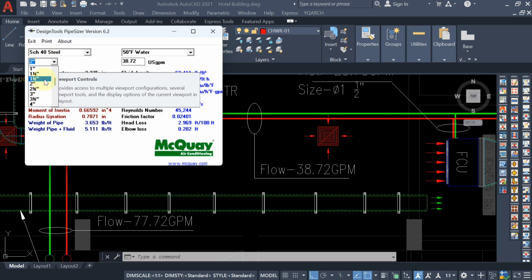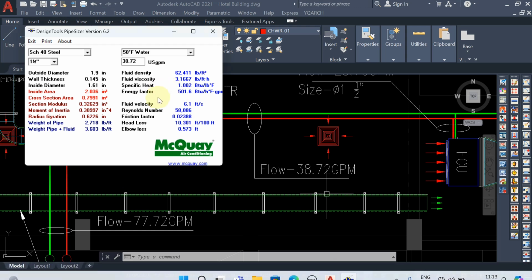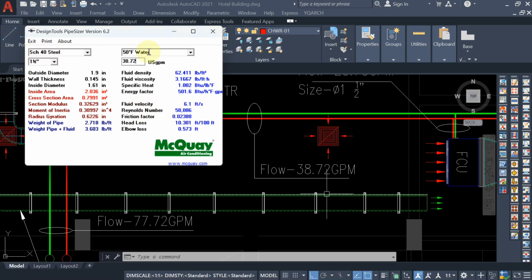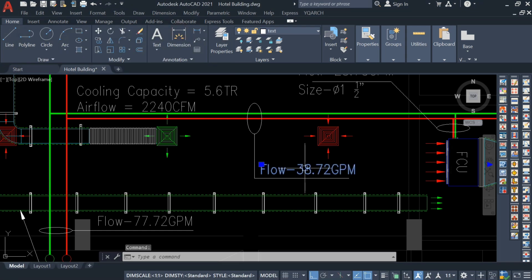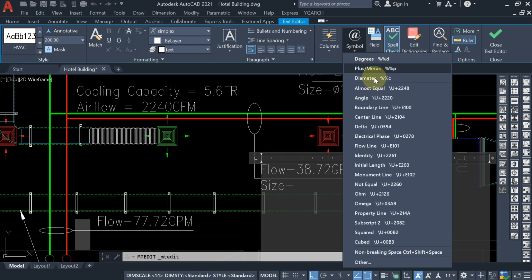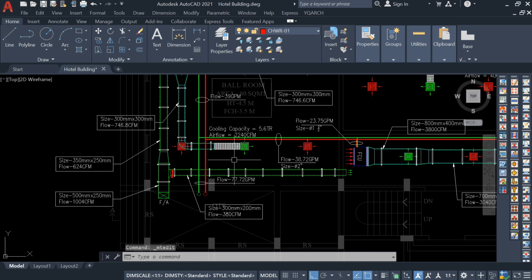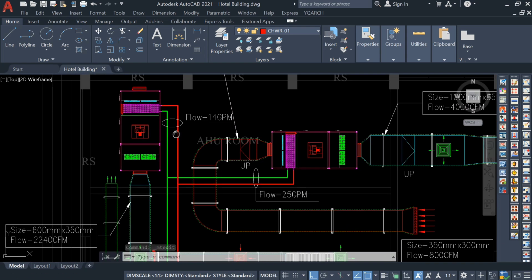If you are taking 1 by 1.5 inch pipe size and you are just checking 38.72, see here, I think the condition is not satisfying on that time. Okay, fluid velocity is coming greater, so it means 2 inch pipe size we have to select from here. So I'm writing here, size we have got for this is 2 inch. Okay. Now here also we have done 14 gpm.